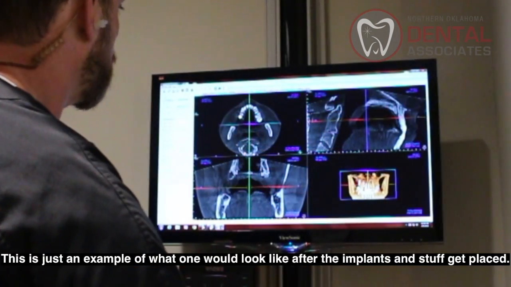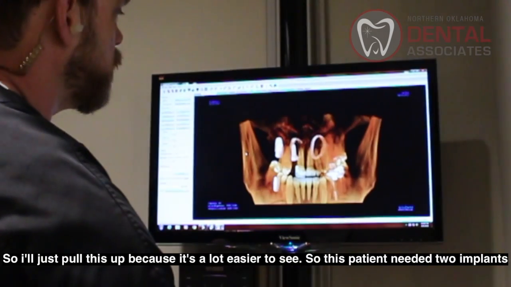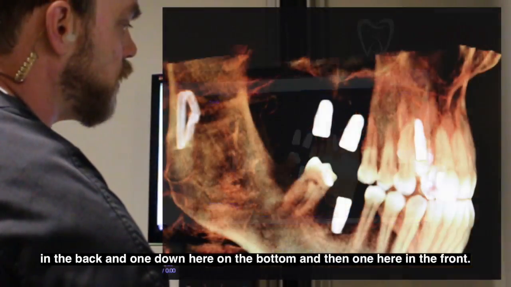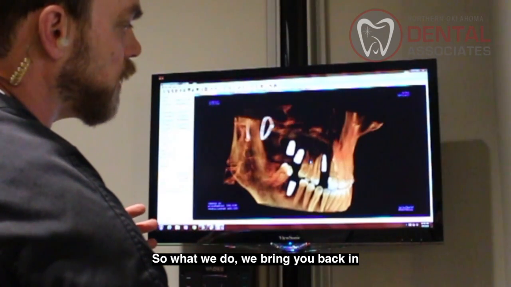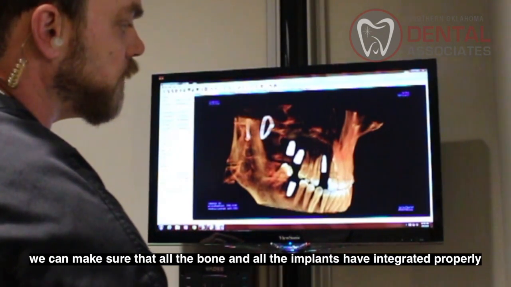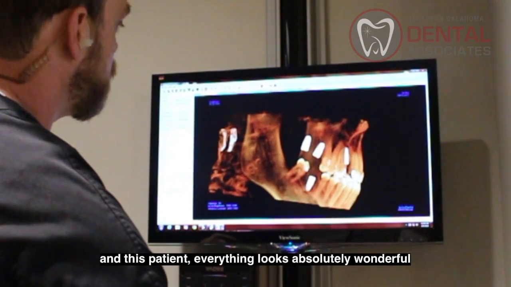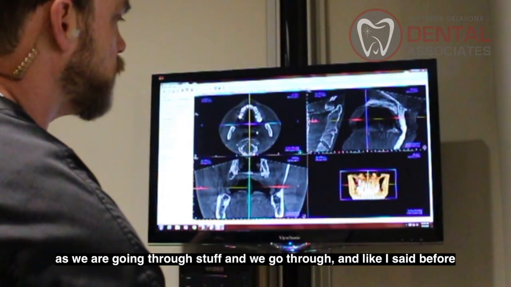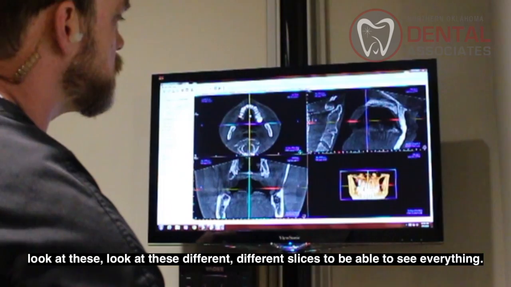And this is just an example of what one would look like after the implants get placed. I'll just pull this up because it's a lot easier to see. This patient needed 2 implants in the back, 1 down here on the bottom, and 1 here in the front. So we can bring you back in and make sure that all the implants have integrated properly into the bone that's there. And this patient, everything looked absolutely wonderful as we were going through. And like I said before, we can look at these different slices to be able to see everything.